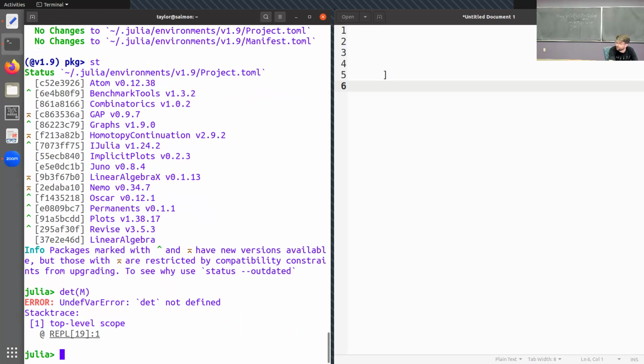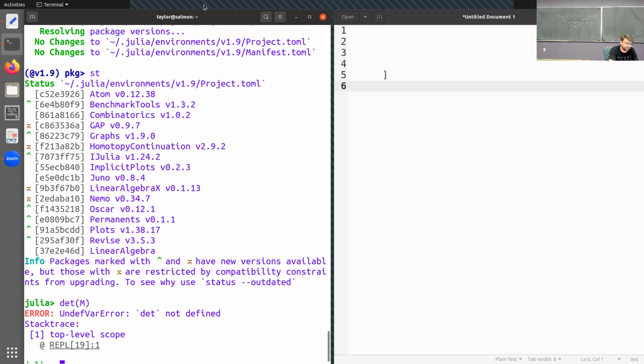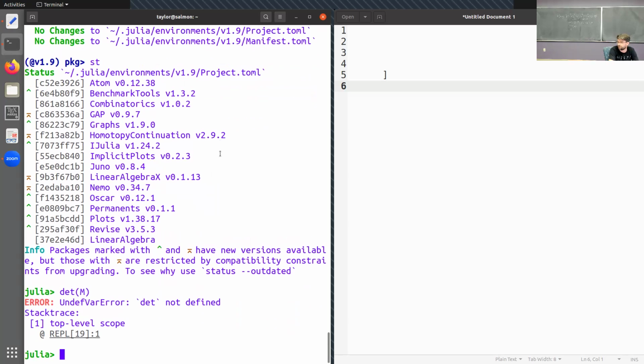No, because just because my computer knows about linear algebra doesn't mean I've told my computer to load up all that functionality. If every time I started Julia, I loaded up all this functionality, it would take me an hour to start Julia every time I ran it. So this is a feature, not a bug. Okay.